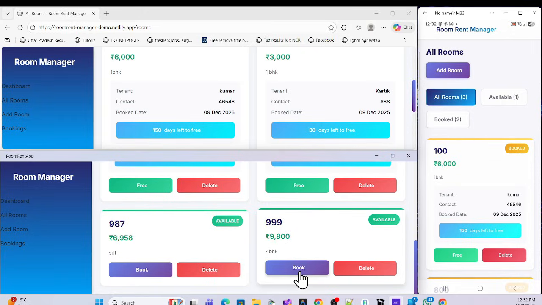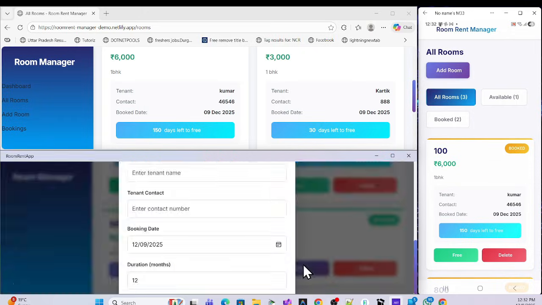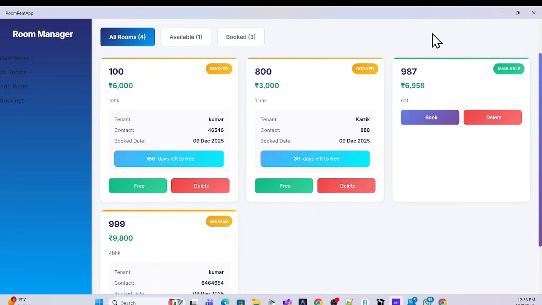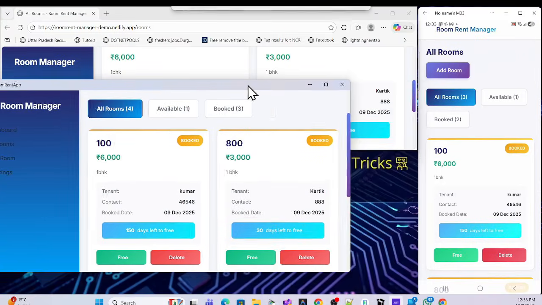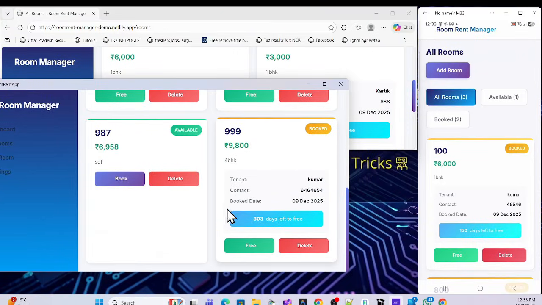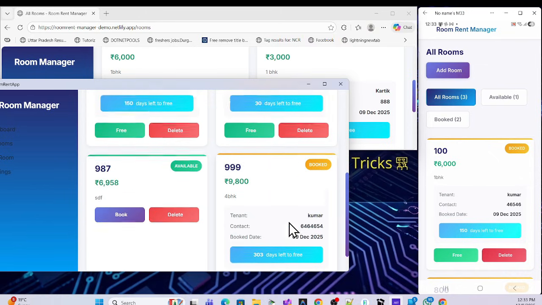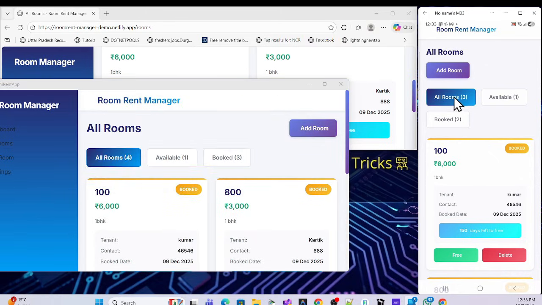So what I'll do is book this room from this Windows desktop app. Let me book this room. For example, I'm booking for this guy, with a contact number, and booking for 10 months. Okay, and if I confirm, it should be confirmed over here. See, this is confirmed for three days, right? And the same thing we can check over here.